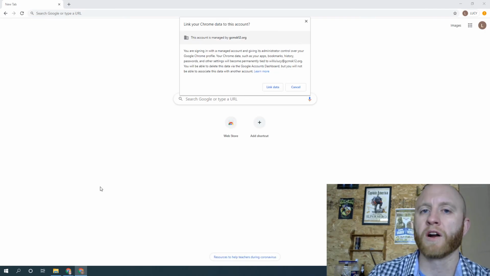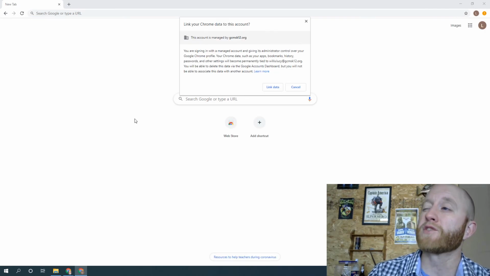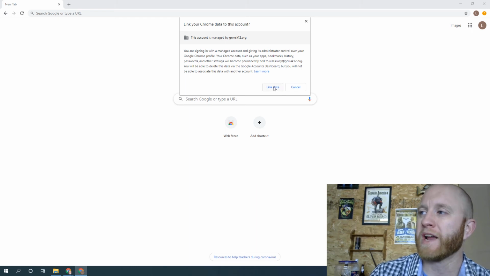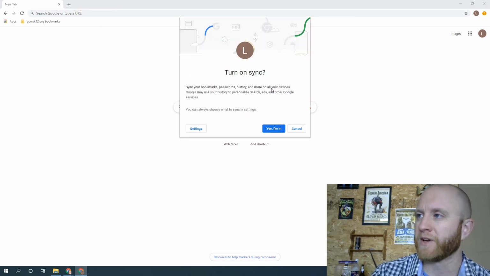Once you are logged in, the first screen you're going to see is this one where it says link your Chrome data to this account. So when you see this the first time, go ahead and hit this white button. It says link data, okay? And then this blue one says you want to turn on the sync. You hit yes, I'm in.